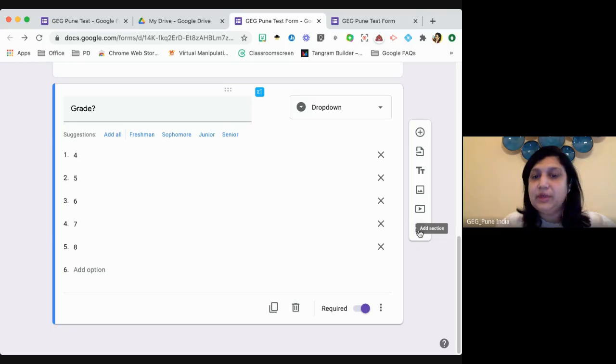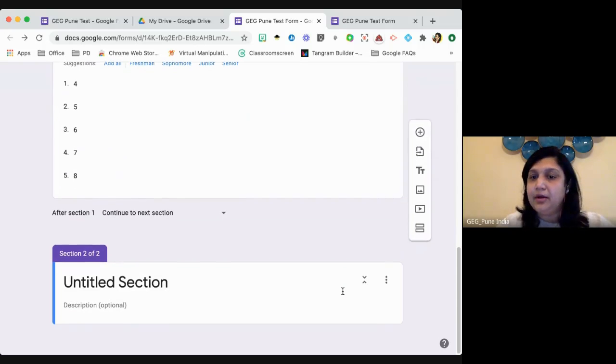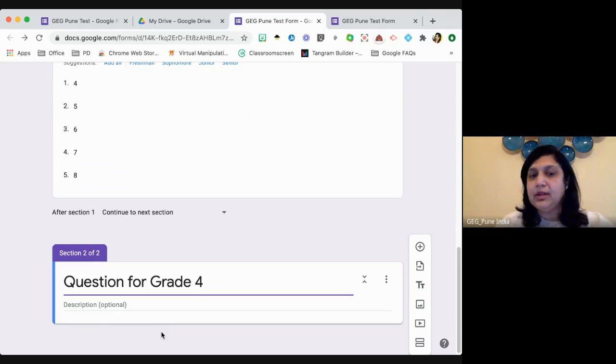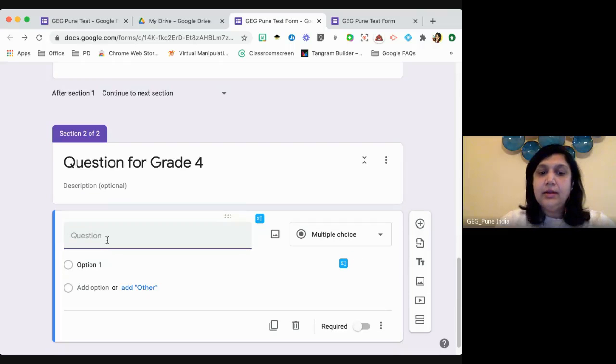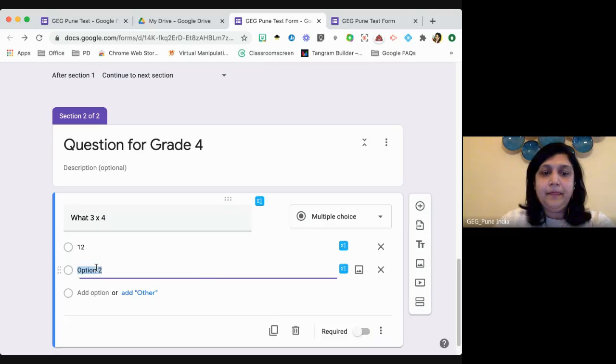Okay, the first thing let's try to do is creating a section. So we are dividing this form, and now I have created a second part of that form. Okay, so I will say this is for question for grade 4. Now this section I'm trying to create is only going to go to this section if it is a 4th grade student. I want to ask what is 3 times 4. Maybe for 4th grade this is a very easy question, but just for an example. So 3 times 4, I gave the option, is it 12 or is it 21? Okay, this is the 4th grade question.